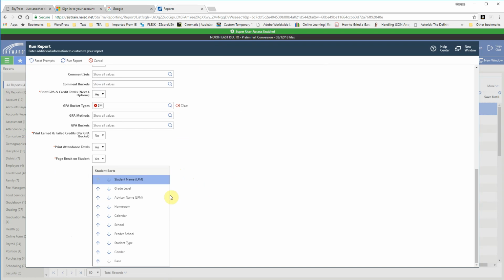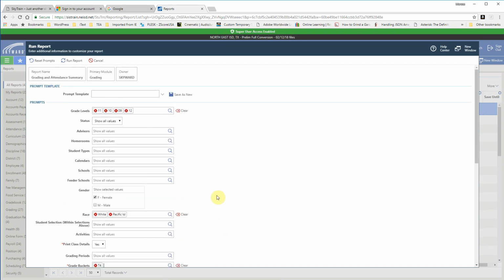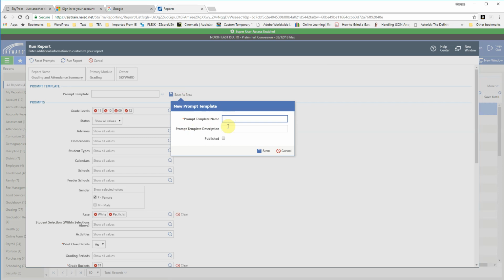And so let's say that I have everything set up, my sorts and all my prompts set up the way I like them. Now what I can do is I can save this. So I can say save as new, and then I give it a name, and let's say I'm going to call this my 9-week grades and attendance. And I'll leave that also as my template description, and I'm going to save it.